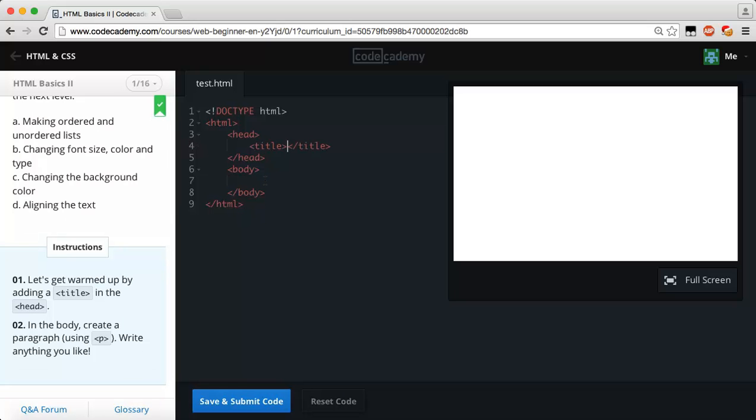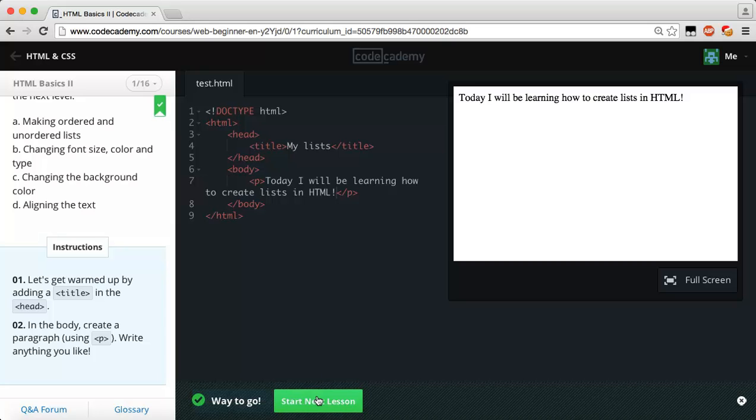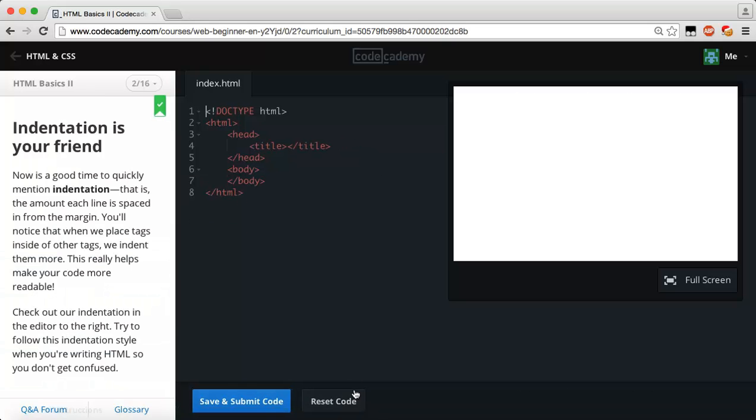And we can just say my list. I don't know why I said that, but that's what I'm going to say. And then we can make a paragraph down in our body and say, today I will be learning how to create lists in HTML. Bam. There we go. That looks good, nice and spiffy. Let's save and submit our code so we get the green light. Awesome. Way to go. And reset again.